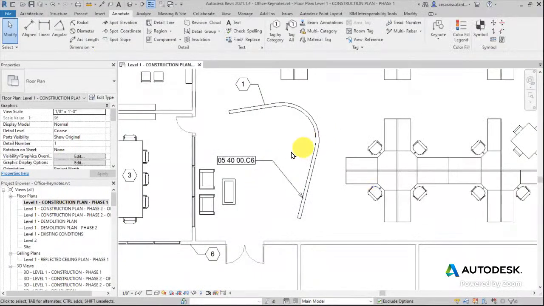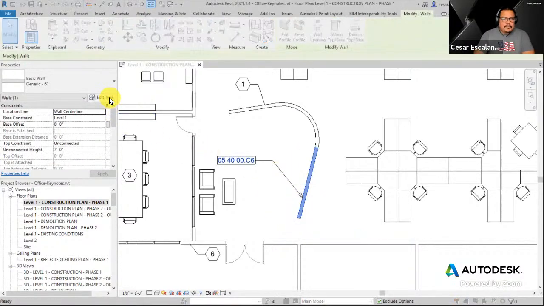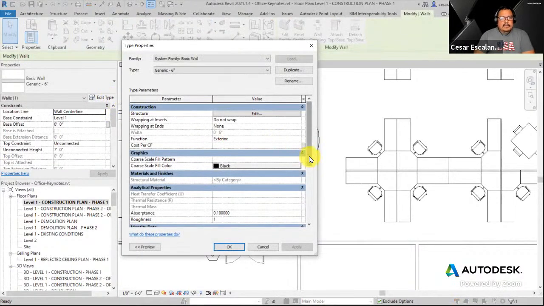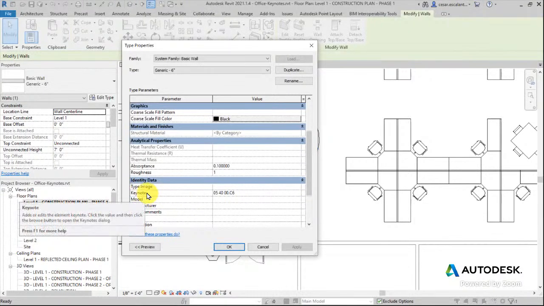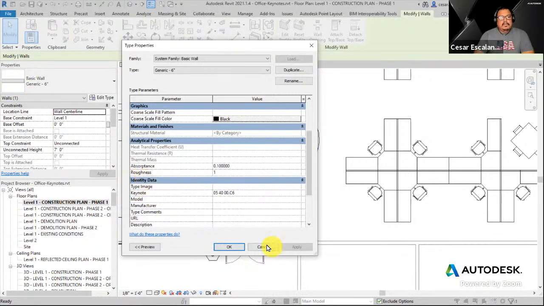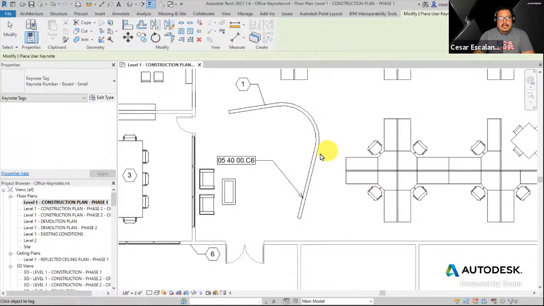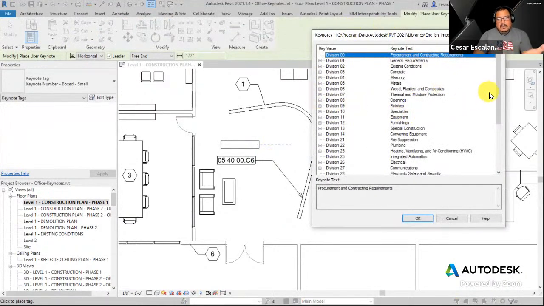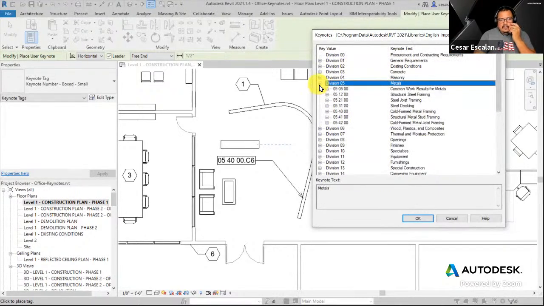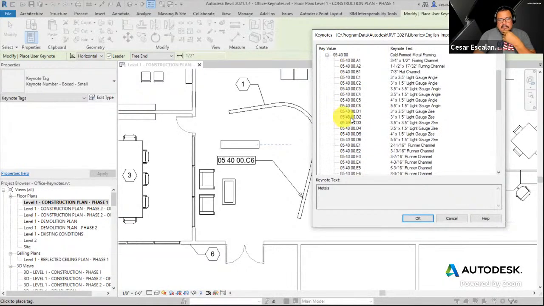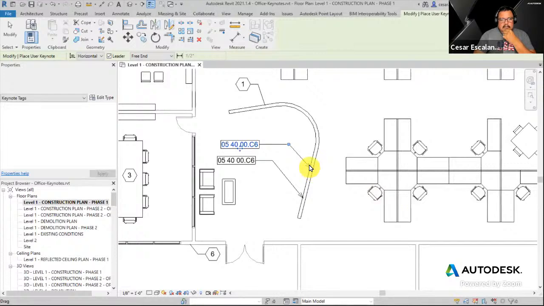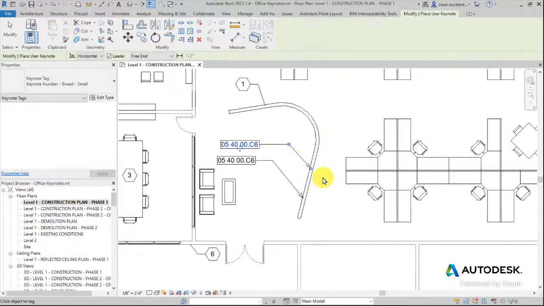So let me show you here. This is connected. This keynote is part of the wall identity data definitions. A user keynote, which I haven't talked about, will snap to an object, and it will read the same database. In fact, I'm just going to associate with the same one, metal 40 C6. But they show up in different places.